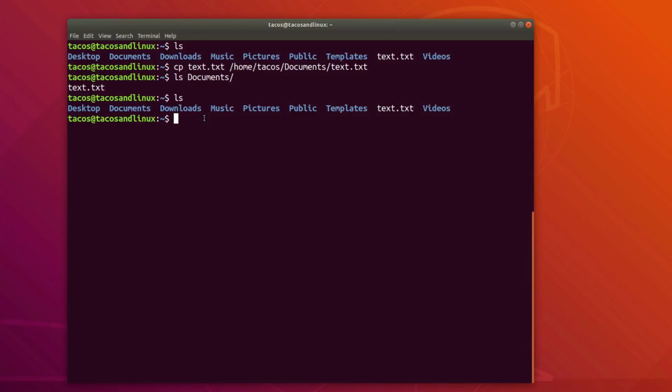Another cool thing about the copy command is that you can rename a copy of it. So for example, let's say you wanted to copy this file and rename it into something else so that you know that it's a copy of that original file. So you just do cp text.txt, and then home/tacos documents, and then we'll basically rename it to copy.txt, and then we do ls documents, and we can see we have a copy now, and it's been renamed to -copy.